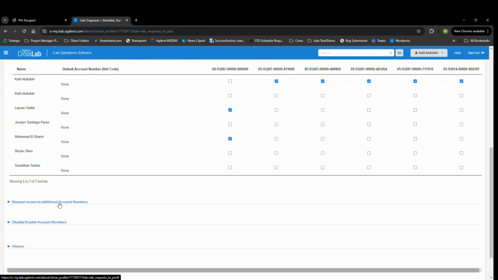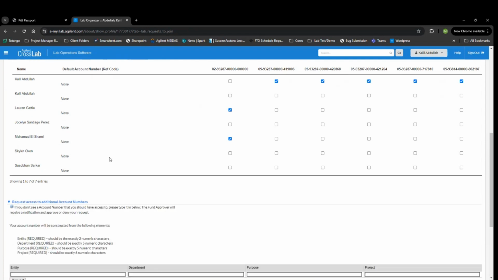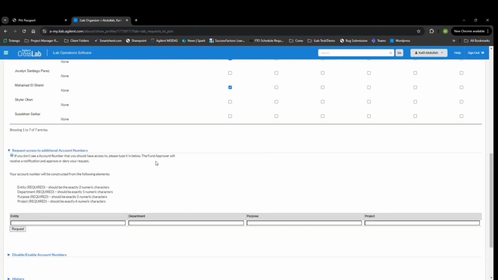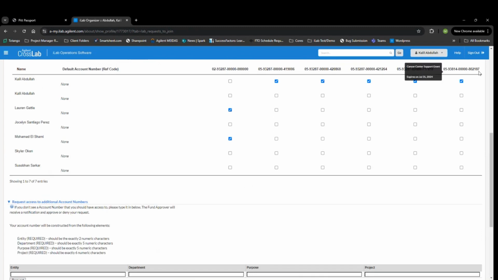As we come down, our next section is going to be the request access to additional account numbers. So as it says, you'll be able to request access to account numbers that may be non-sponsored or something that generally is not assigned to your account through the fund file. You'll simply fill in the required fields here, click request. That will be sent to the fund approver's lab, and a fund approver will then approve that request. Once that is approved, that account number will then be added in a new column up here in the list.